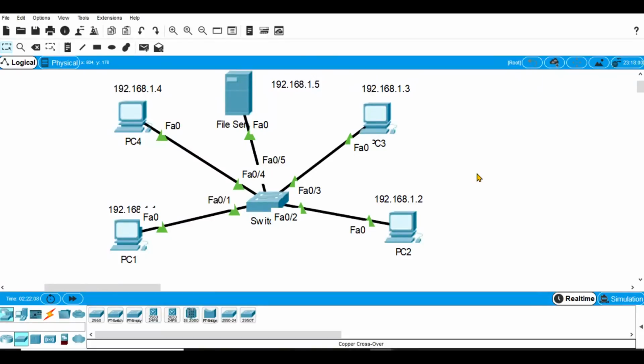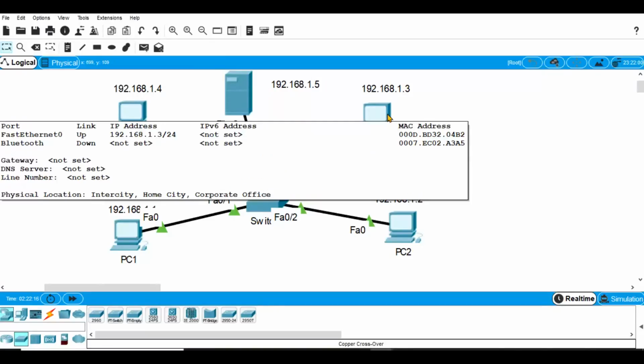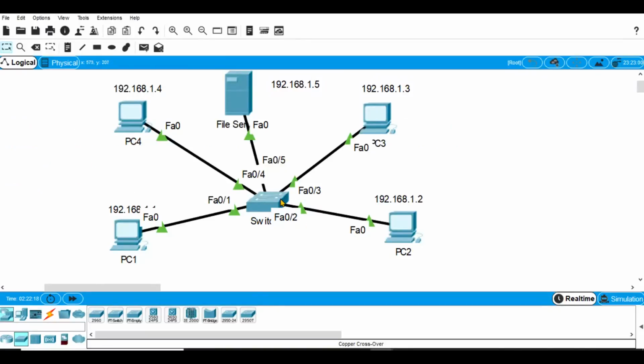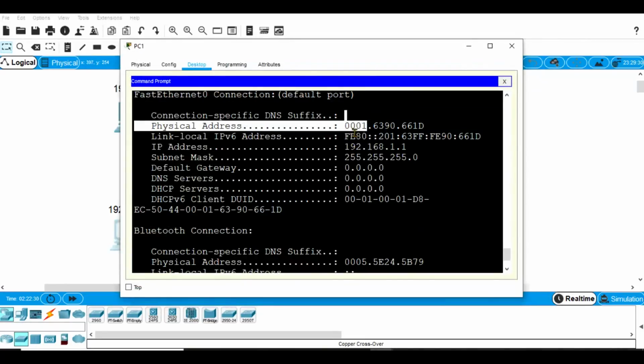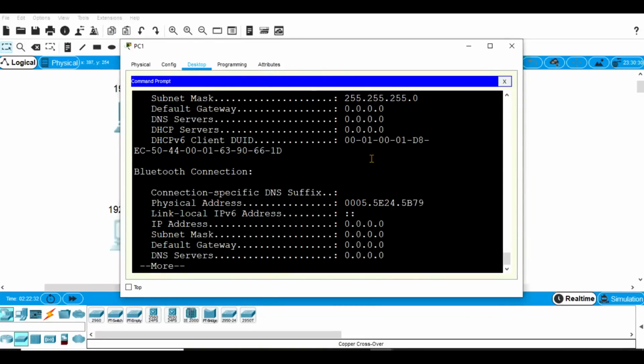We also have services. On devices, examples of end devices are our computers, servers, printers, and the like. An example of intermediate devices is a switch. This switch is the first intermediate device that our end devices will connect on. Here I have PC1, PC2, PC3, and PC4 plus a file server. Let's test that PC1 can communicate to the other computers.